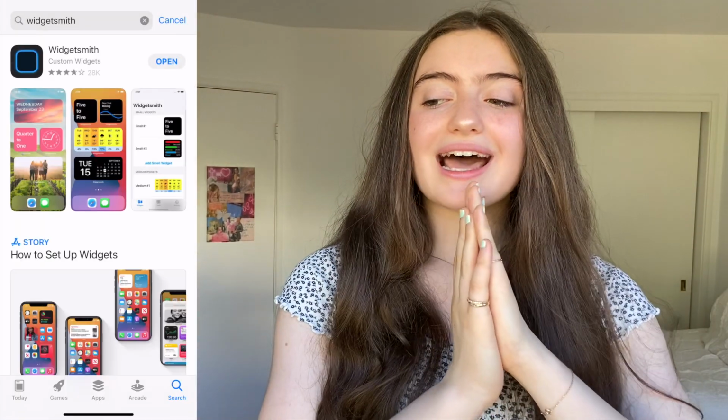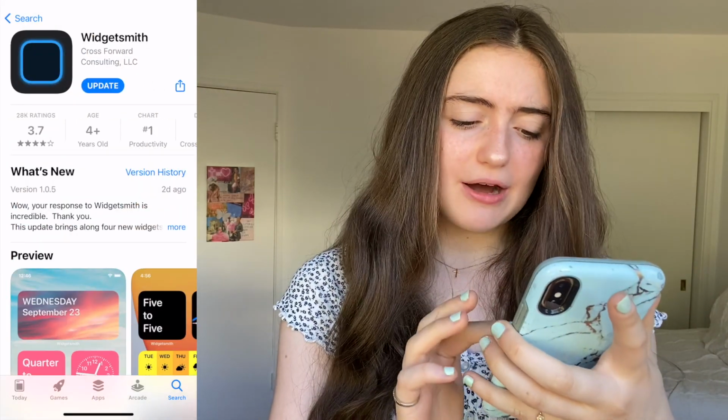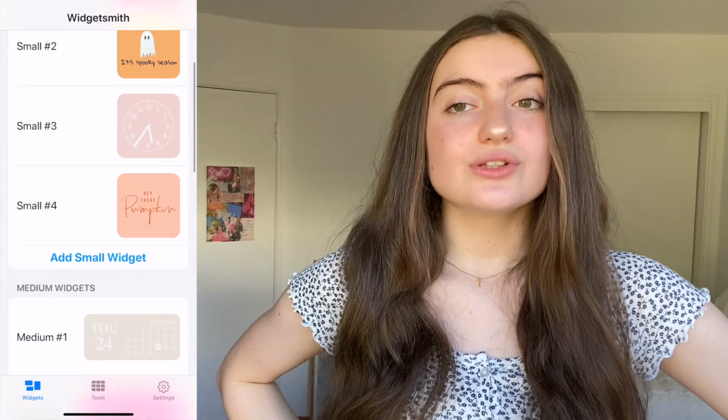I wanted it to match. So go into the App Store and add Widgetsmith. I don't know when this app came out. I think it just came out for this update. When you open Widgetsmith, there are like 3 different sizes: the large, the medium, and the small. I only used the medium and the small for the homepage.